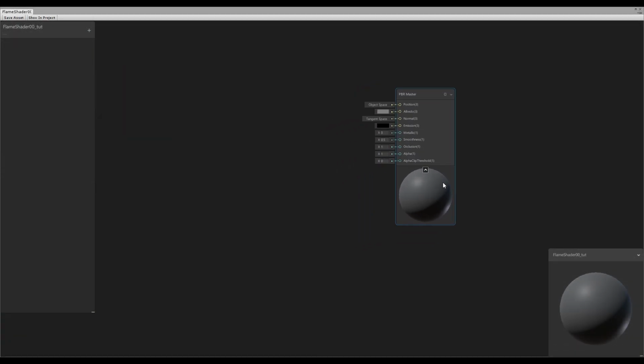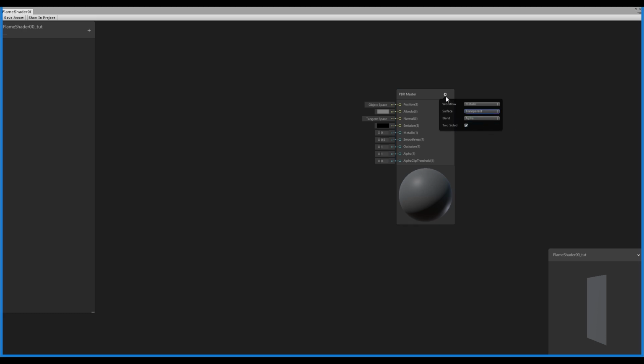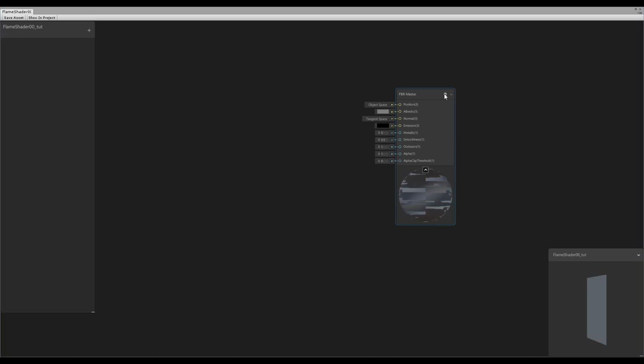And the first thing I'm going to do is actually change the preview to a quad, just like this. And as you can see, if I rotate, this is only one-sided, so let's already switch it to double-sided, just like this. And we can also change the surface to transparent, because opaque won't work with this effect.